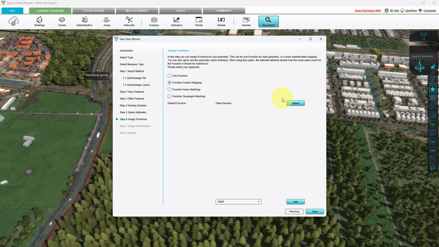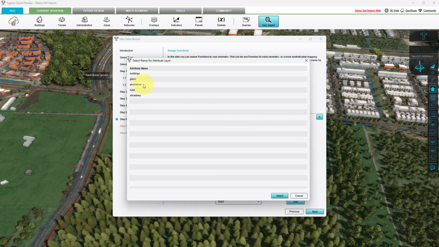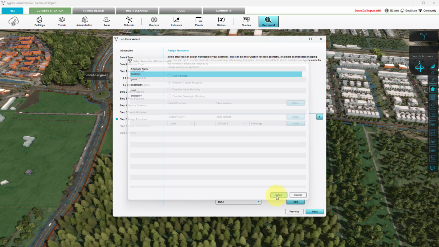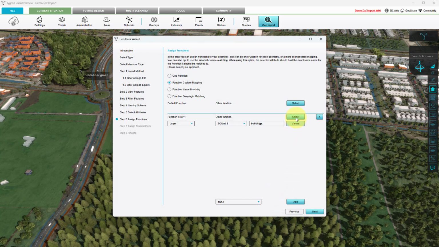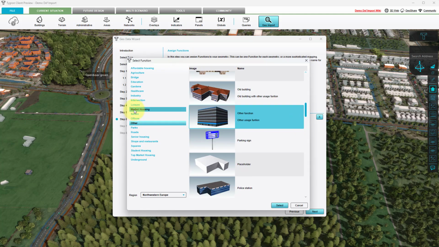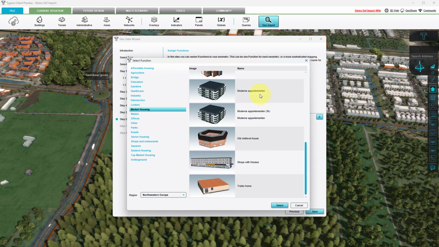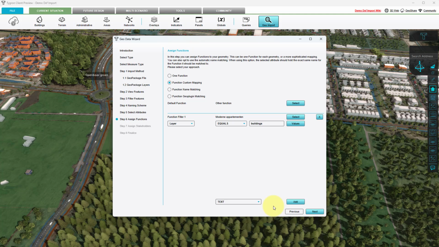Next, add a new name filter by clicking on the Add button in the bottom of the screen. Next, select the layer attribute for the function filter. Also check the specific value box and click on the Values button to select a layer name for the value. Finally, we select a function by clicking on the Select button. Now we repeat this step 4 times for the other layers.